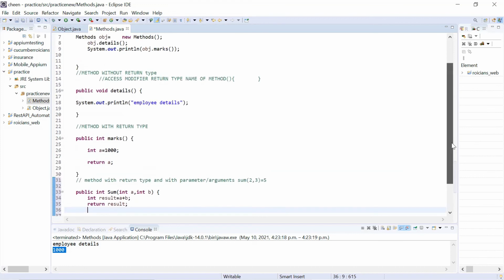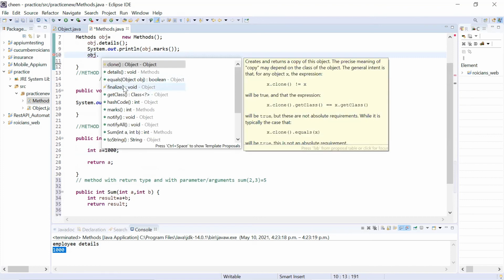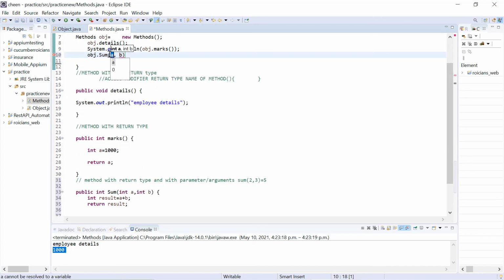So let's see how to call it. In order to call this, you will write obj dot. We will find out sum here. When you click on the sum, see here, it's showing you a and b. You can substitute any integer at the place of a and b. So here a will be, let's say 2, and b is 3.